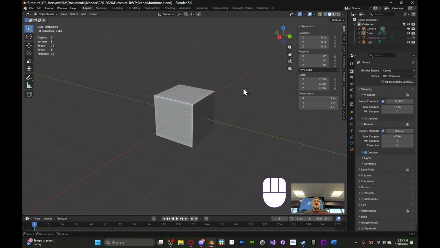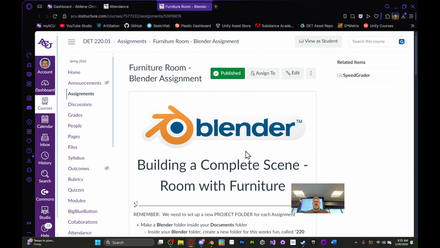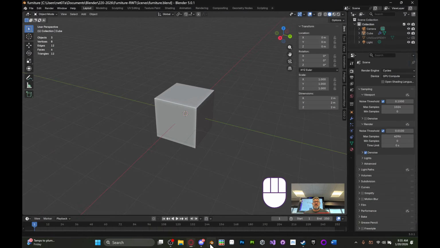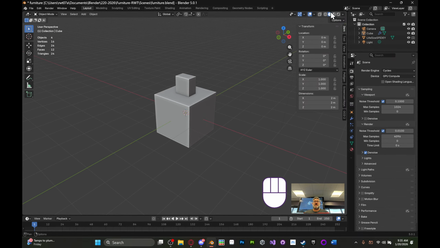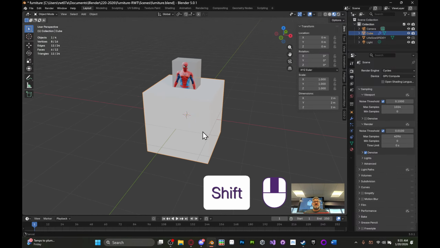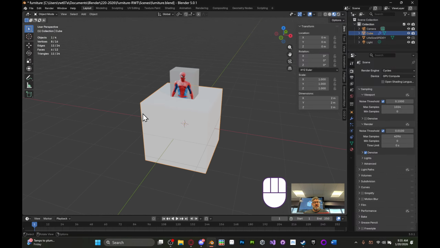Okay, so I've saved my furniture file in the scenes folder of my new project folder. Back on Canvas, is he linked in here? There he is. So I got this guy, Spidey Cube. I've set him as a default in my Blender, but you can use it. You can retexture it as needed. I just use that for scale. So this is 1.8 meters tall.